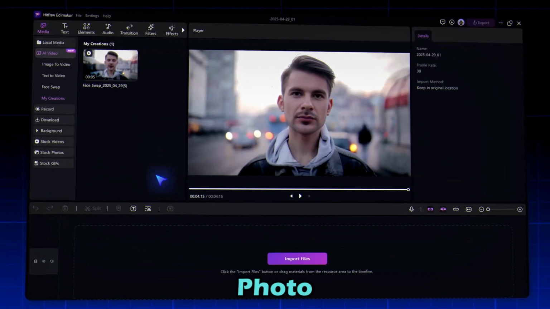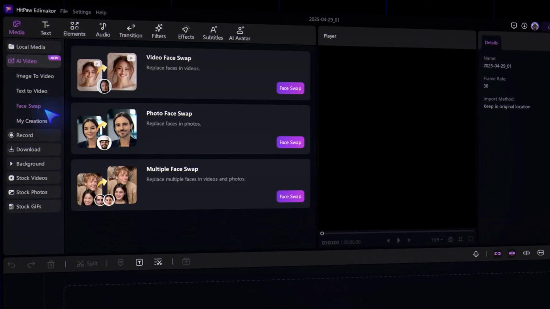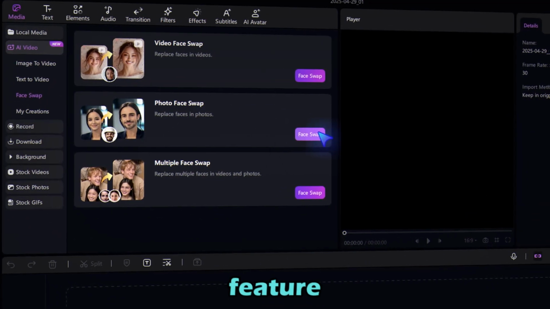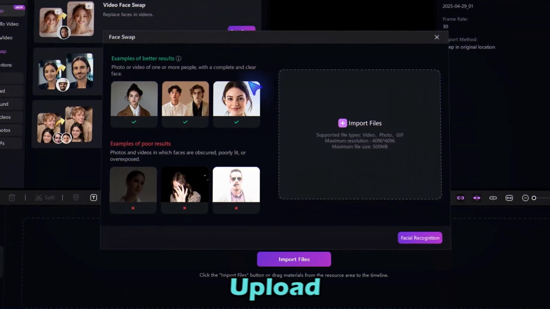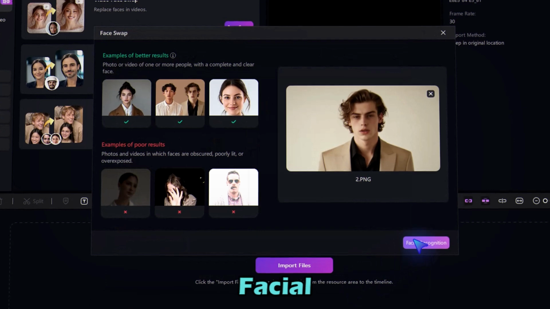Now, let's move on to the Photo Face Swap tool. Go to the menu and select Face Swap. Then click on the Photo Face Swap feature and hit the Face Swap button. Upload your image here and click on the Facial Recognition button.